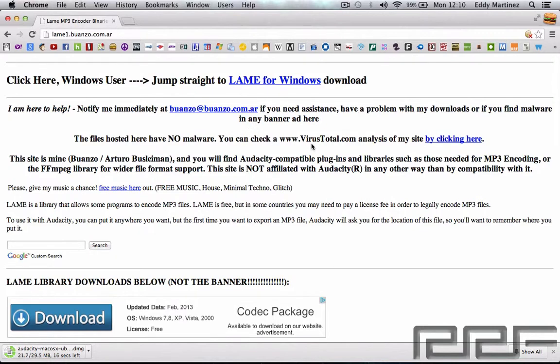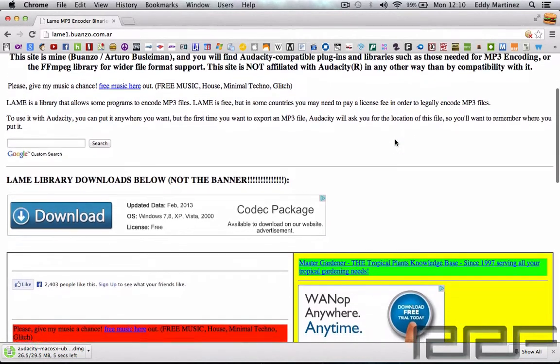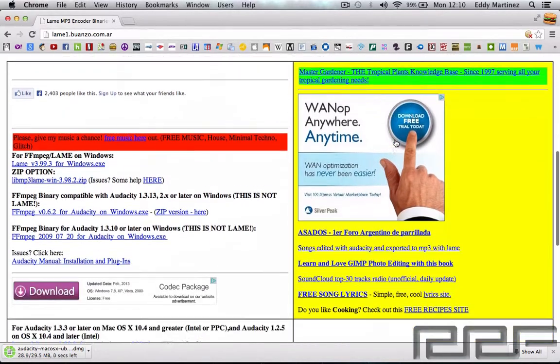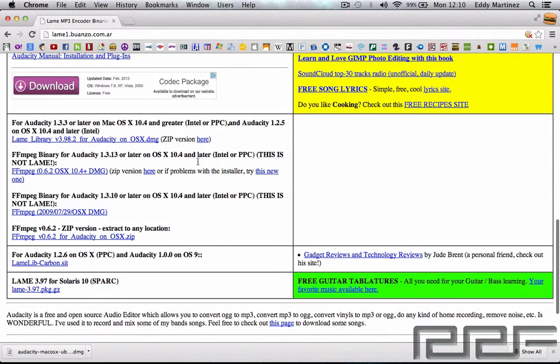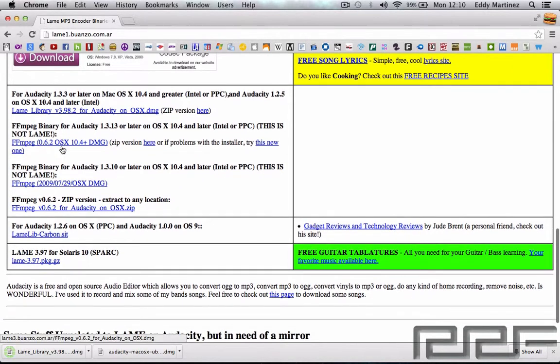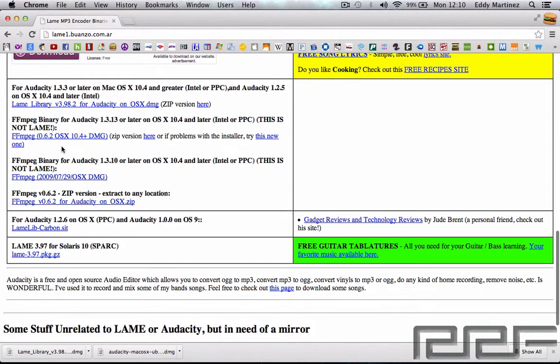Also, what I would recommend you do, as you're downloading all this new stuff onto your computer, is definitely open up your virus scanner, your antivirus software, and just make sure before you install that you're not installing anything that you don't want to have there. These places are pretty safe, but it's just a good rule of thumb. So the LAME library file is a lot smaller, so it's almost already downloaded, I think.